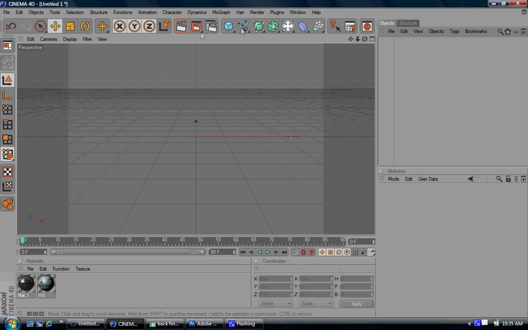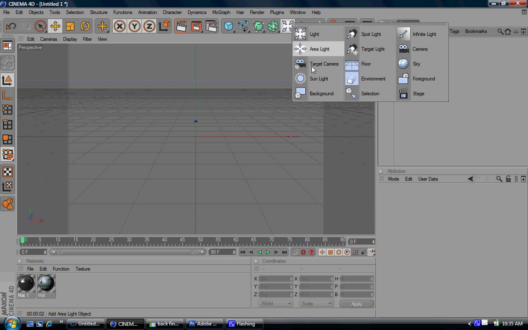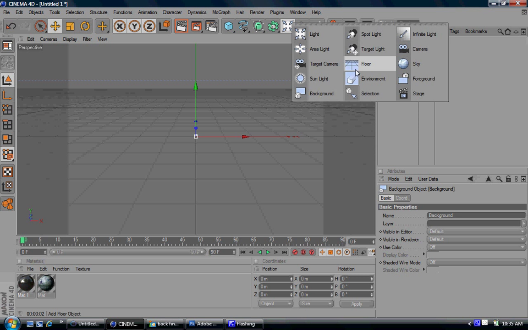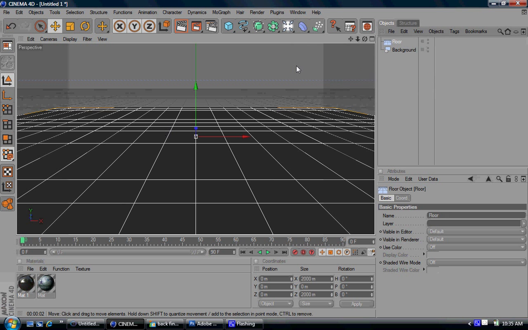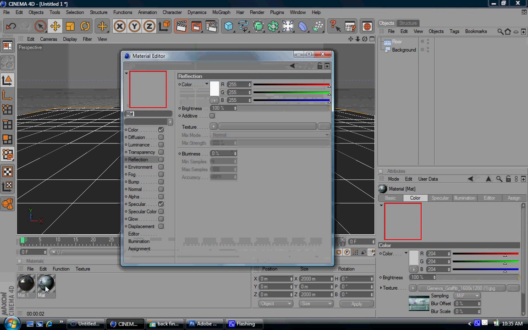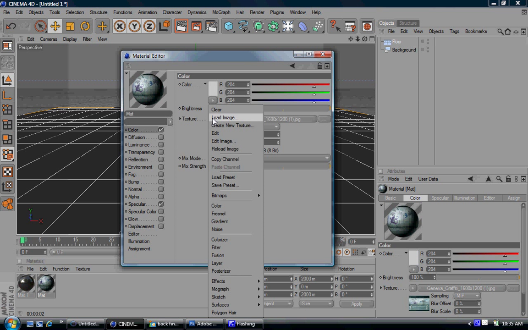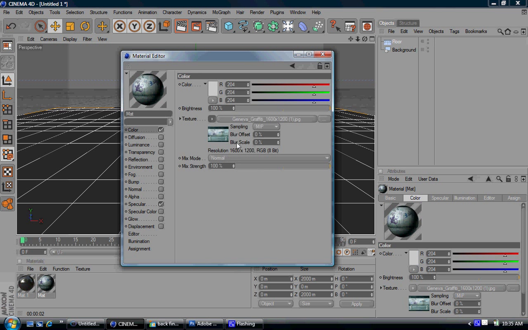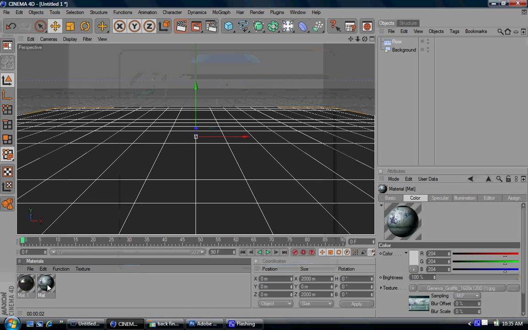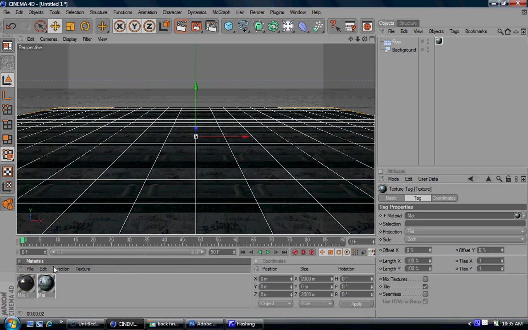Alright, so now that we're in Cinema 4D, all we have to do is add a nice little background and a floor. Once you have your background and floor, load a texture, go to the color, and change the texture to a load image. Then load your image, whatever it is. Mine's just an urban scene with graffiti in the back. Load it on, then drag that material onto the floor and onto the background as well.